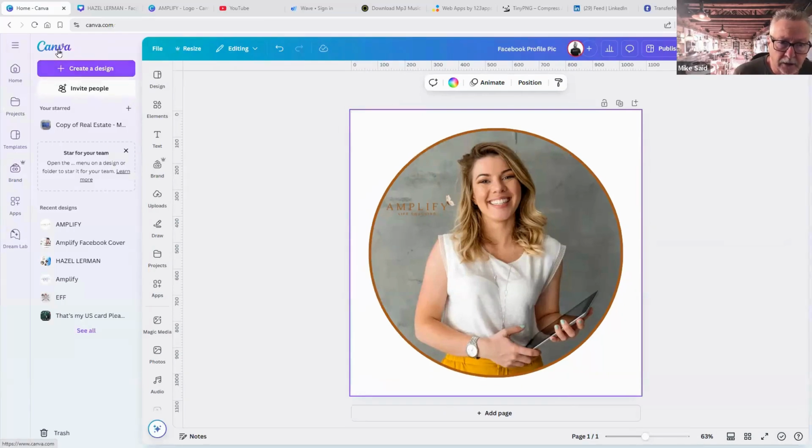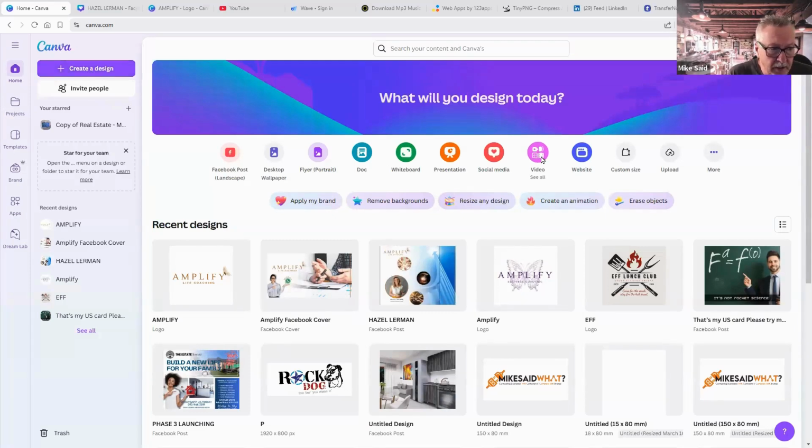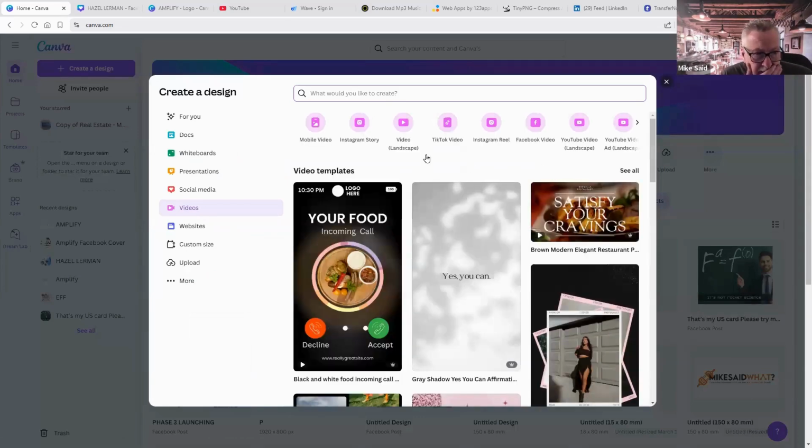Go to Canva. Now what I want to do is build a little video, but I want this video to be used on Reels. So I need to know what it is I'm building. So create a design. There's video. Click on video. I can see all the different videos. And I want it to be an Instagram story or TikTok video. It's that shape that I'm looking to build.